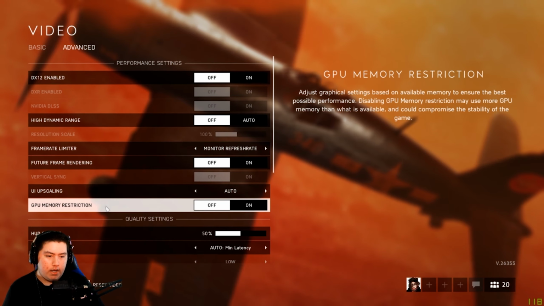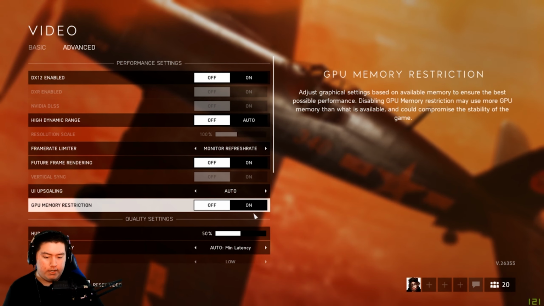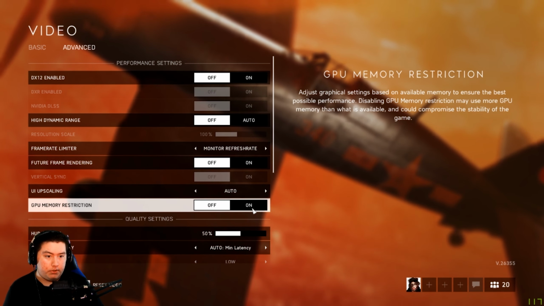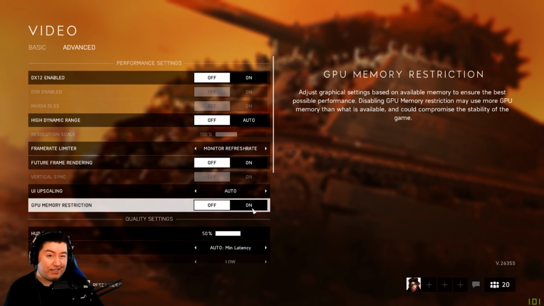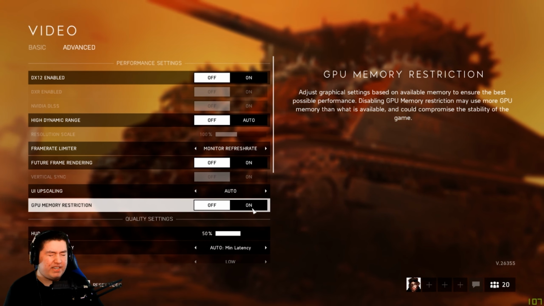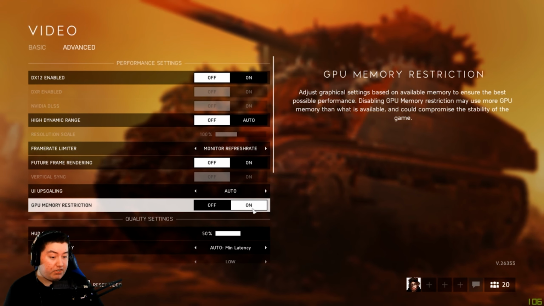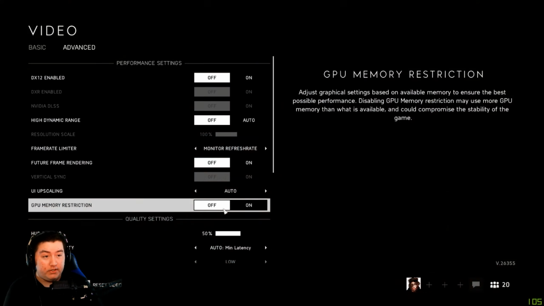I have a GTX 1080, so I don't have to worry about it overloading my GPU. So if you're on a lower end card, maybe like a GTX 1050 or below, or 1060 3GB, maybe turn it on. I'm not 100% sure on how the setting works. I just turn it off because I have a 1080.